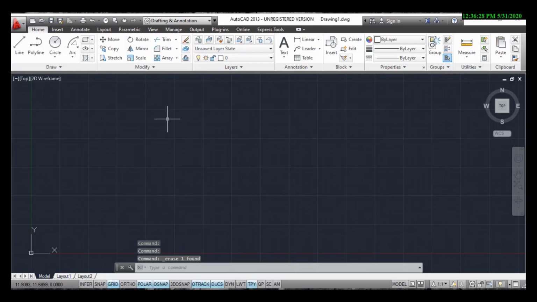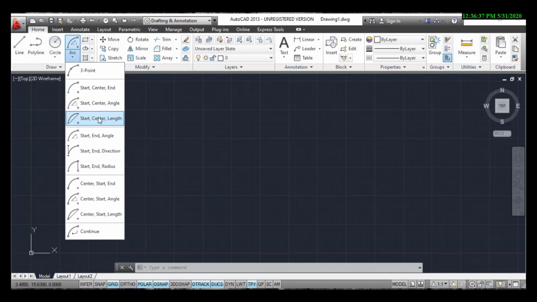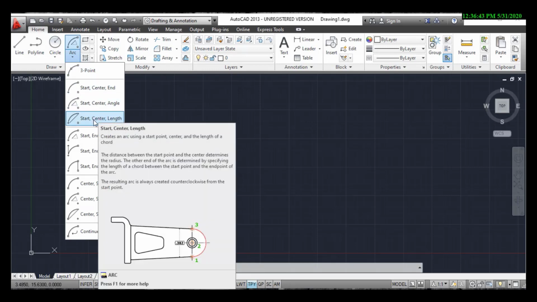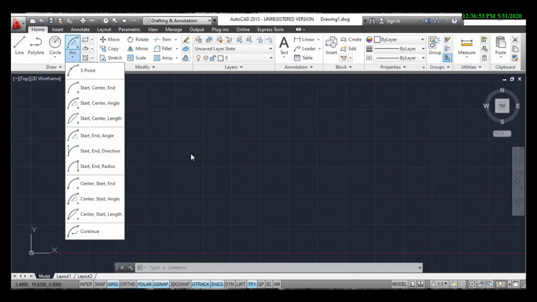Now let's go to the fourth option, which is start, center, length. This option is start, center, and length. This option lets you create an arc by specifying the start point, center point, and the length of the chord. The chord is a line segment connecting 2 points of the circle's circumference. So let's click on this option.